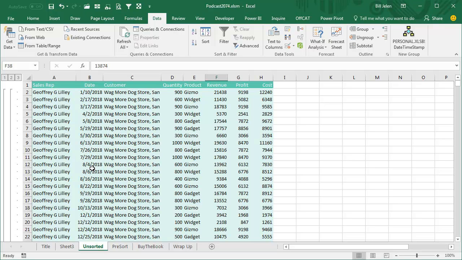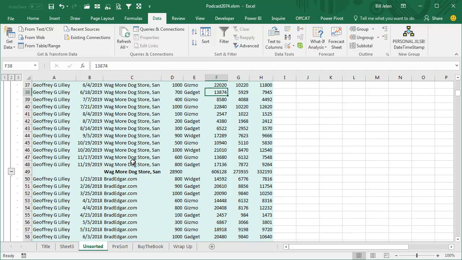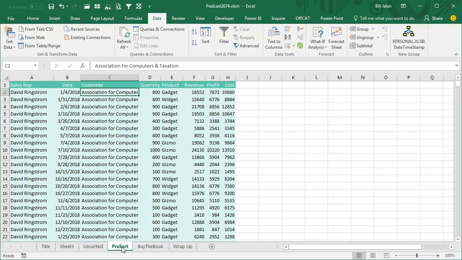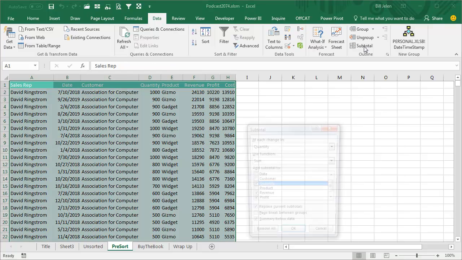But you might have a manager who says, well, yeah, I want to see the largest customer at the top, but within the largest customer, I want to see the largest revenue at the top. All right. So Jeff pointed out that he has to do this. His manager asked for this, and he says it's simple. Before you add the subtotals, just sort by revenue like that, Z to A. That way the largest customer is at the top. Then come back, sort by customer, subtotal.